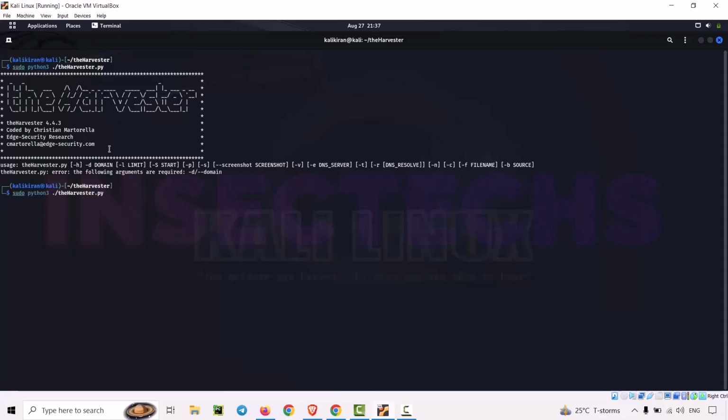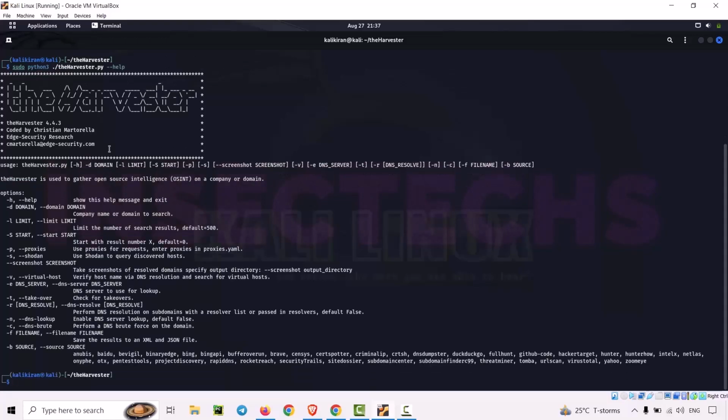Now sudo python3 theHarvester --help. And as you can see over here, these are all the options: -h for help, -d for domain, -l to limit the search results, -s to start. You can use a proxy using option -p, and so on. And finally -b is source. Pointing to the source is very important, and the sources, as you can see, are listed over here, like Anubis, Baidu, Bevigil, Bing, Brave, Criminal Lip, and so on. At last you have VirusTotal, Yahoo, and Zoomeye as well.